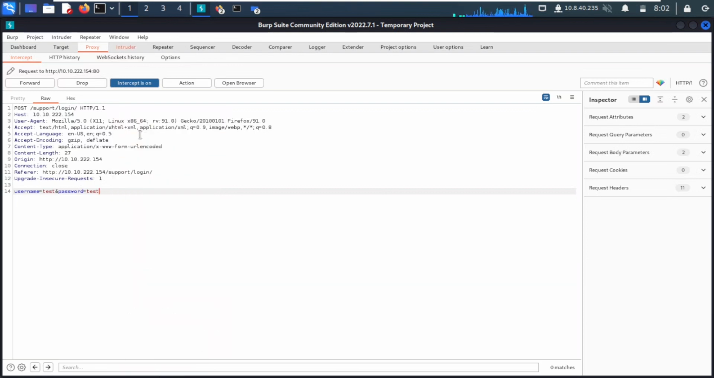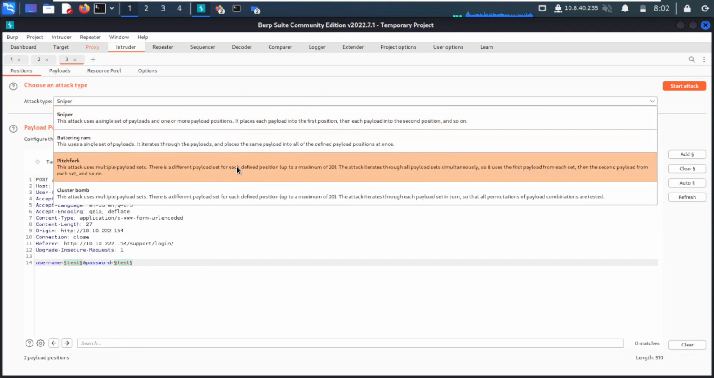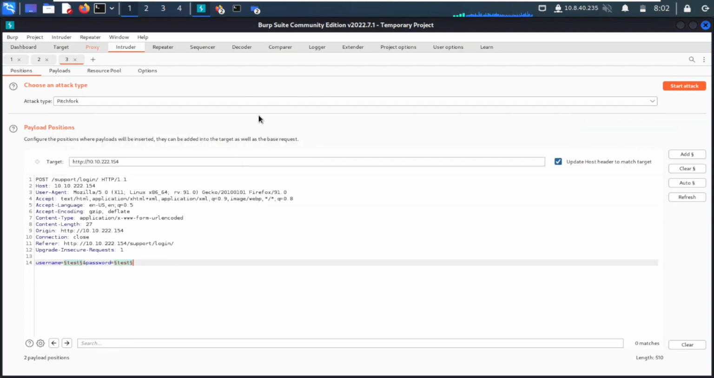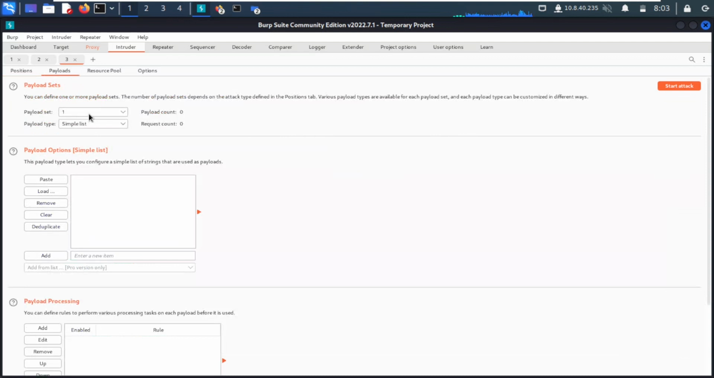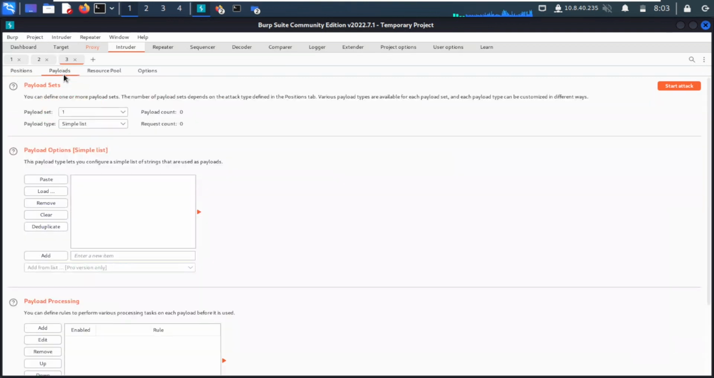I could have also used Control I. Once it's in Intruder, as you can see, the positions for the username and password are already set. Here I need to use the Pitchfork attack, as we'll be having 2 different payloads. Now that this type of attack is selected, we go to the payloads. There are 2 payload sets. The first one, if we go back to positions, is the username one, and the second one would be the password one. Both of them are simple lists.